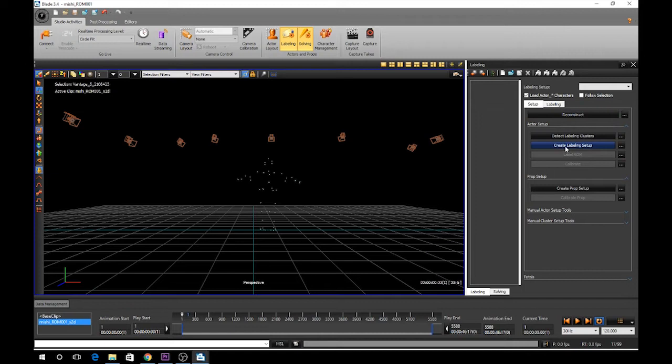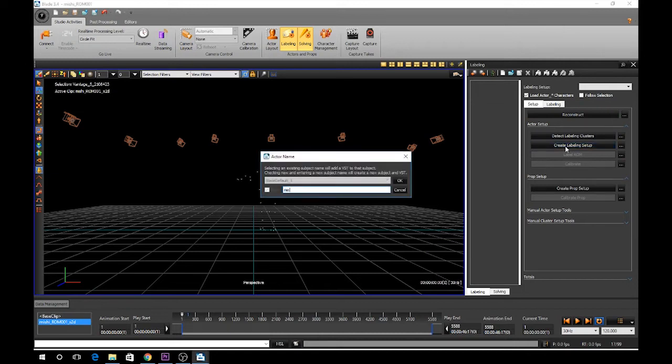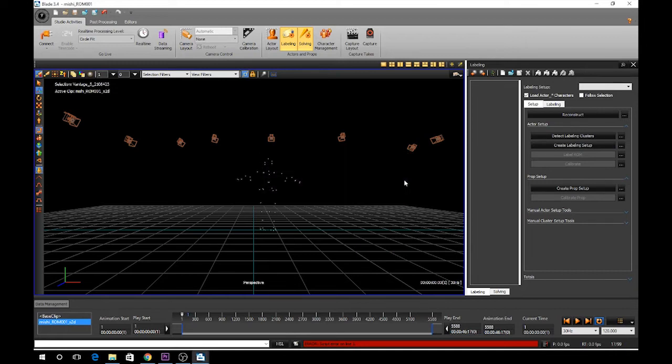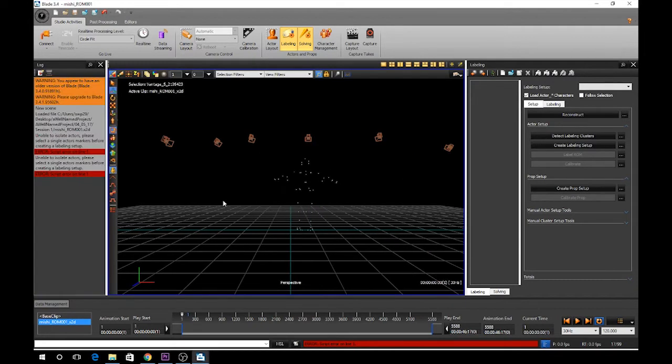Next, we just go down the auto setup list. We're going to create a labeling setup, label the range of motion, and calibrate it. Here you can see me running into some trouble. This is because I have the cameras selected instead of the marker set, so I'm just going to Alt, click, and drag and select all of my markers.